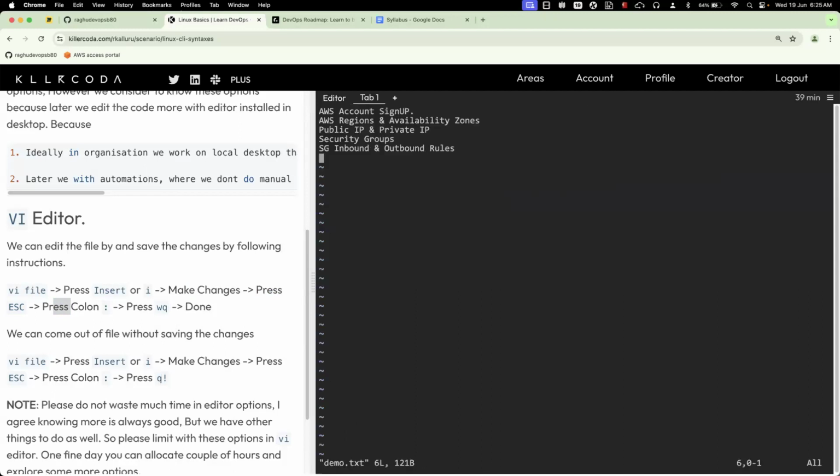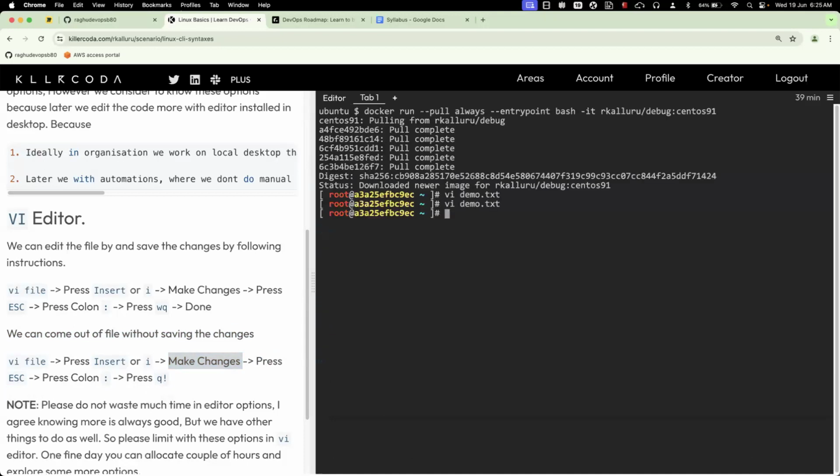So vi demo.txt, and next time you open it, you can see the changes. Now let's say you want to come out of the editor without saving the changes. Open the file, insert, and make changes, that's okay. But if you don't want to save, press escape, colon, Q, exclamation mark. I don't want to save any changes, so I come out without saving. These are the two different options in the vi editor.